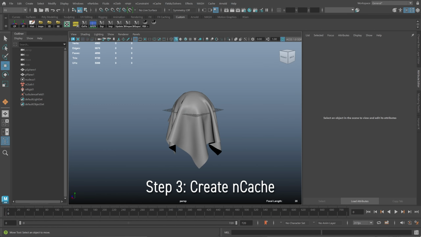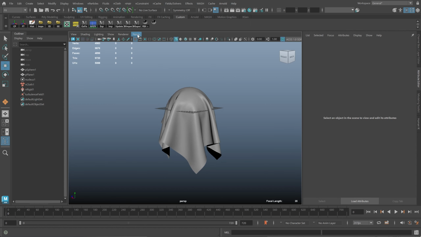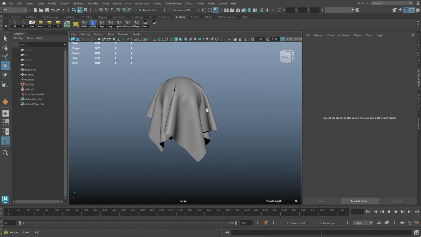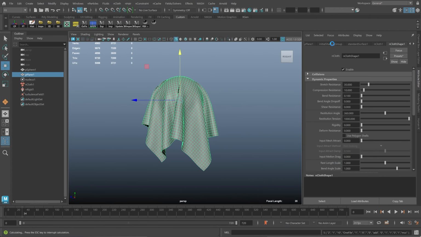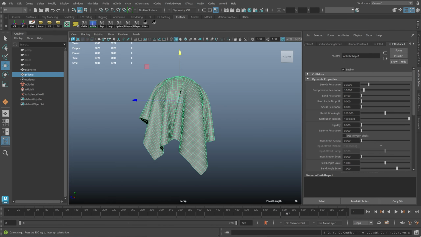Step 3. Create nCache. Once the simulation is ready, we need to save the cache file. This will allow us to duplicate it and blend both cache instances. To be safe, I created a simulation that is 720 frames long, which is longer than what we need. These extra frames will be helpful when cropping and blending the cache file.